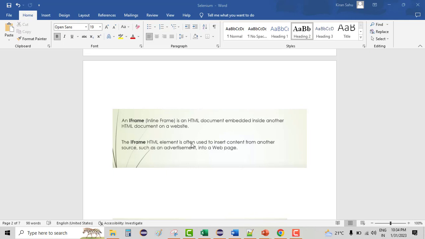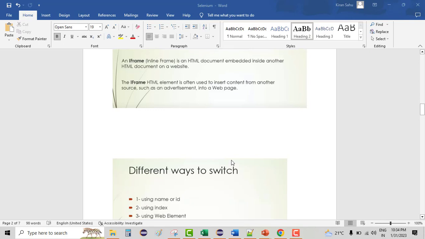Now, iFrame is an HTML element often used to insert content from another source. So there can be a frame in a website which is an advertisement from another web page, so it can act as a frame. So this is iFrame.